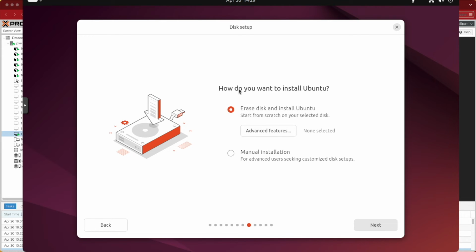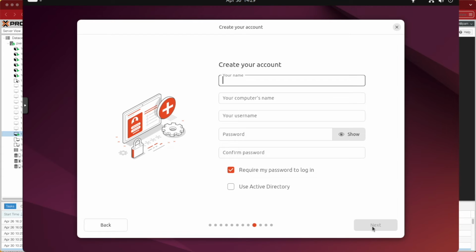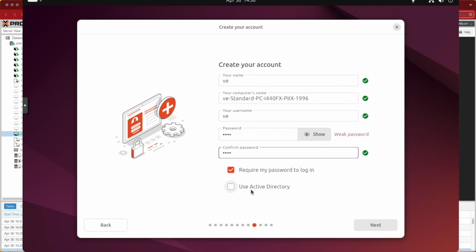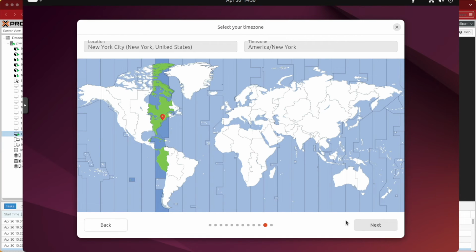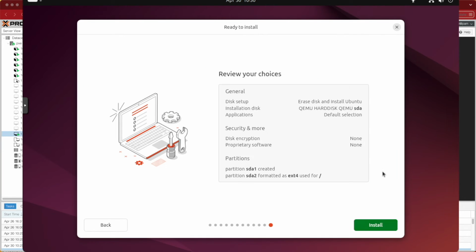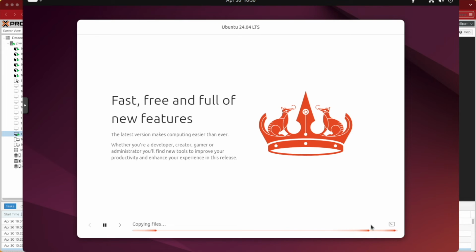So since we're doing that, we're going to erase the disk and install Ubuntu. Pressing next, we're asked to give it our username, and if we were to use Active Directory, we could check this box and configure it at this time. We now have everything filled out, so we'll press next, select our time zone, press next, and Ubuntu gives us a nice little handy readout of what is going on. We'll hit install, and the installation of Ubuntu starts.